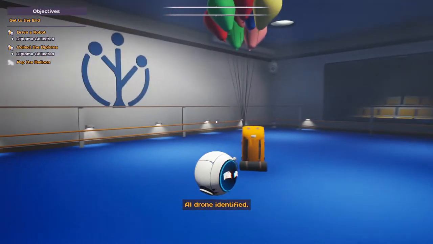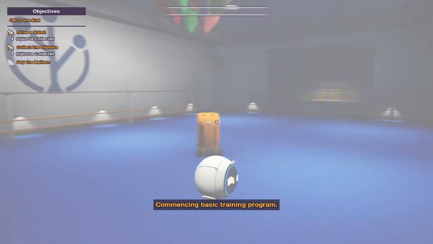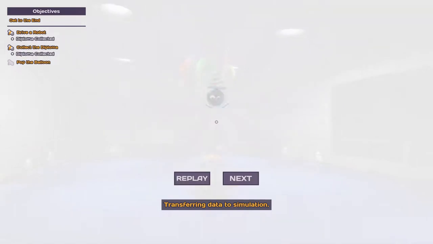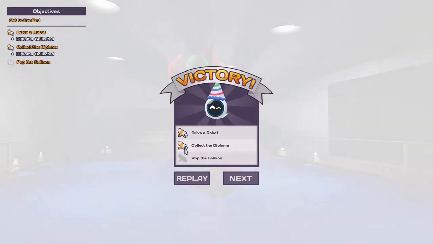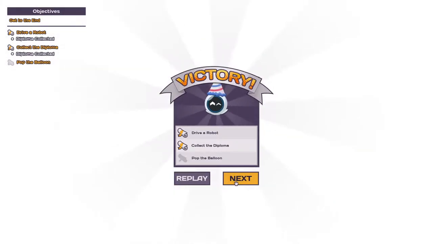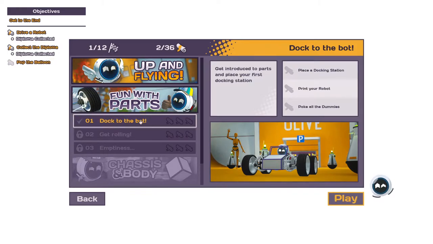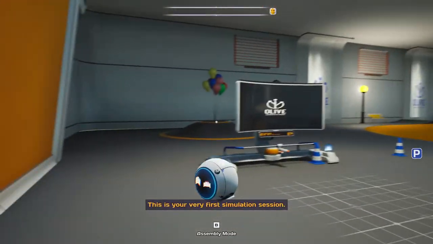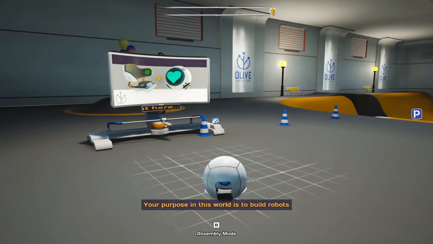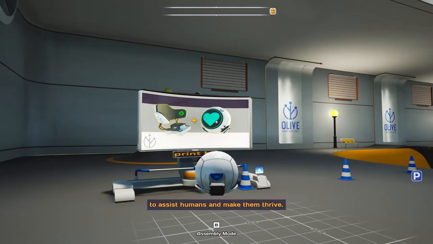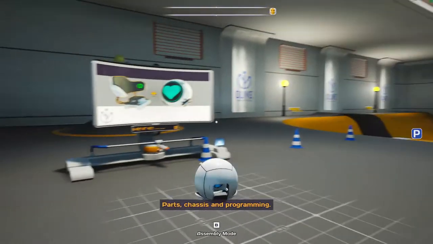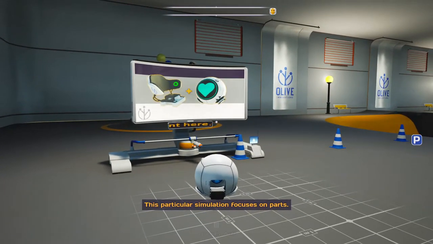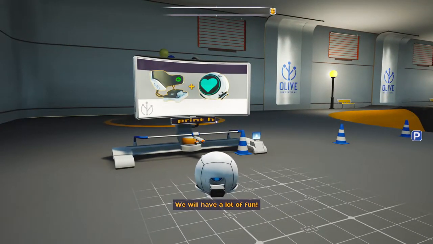AI drone identified. Welcome. Commencing basic training program. Transferring data to simulation. Please stand by. Welcome. This is your very first simulation session. Your purpose in this world is to build robots to assist humans and make them thrive. A robot like that consists of 3 things. Parts, chassis, and programming. This particular simulation focuses on parts. We will have a lot of fun.